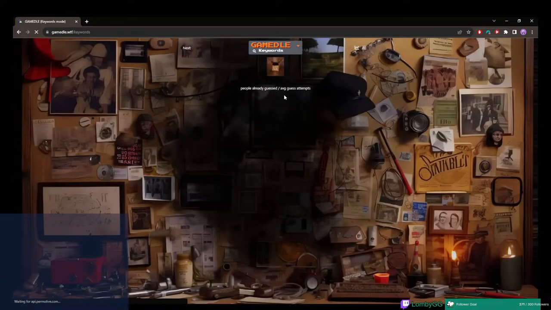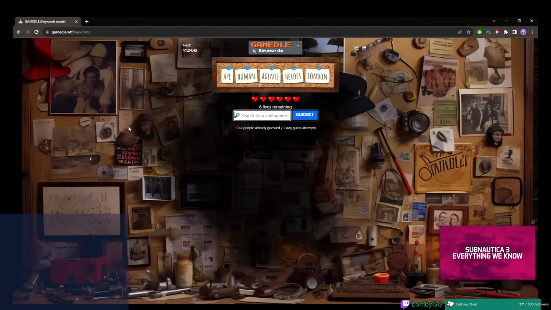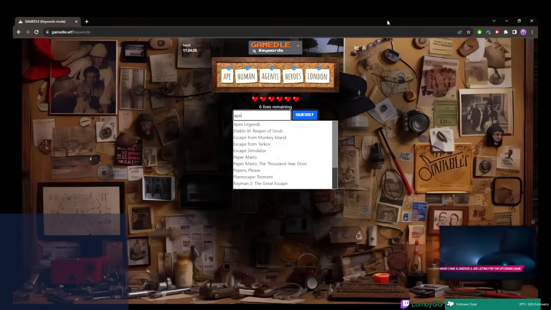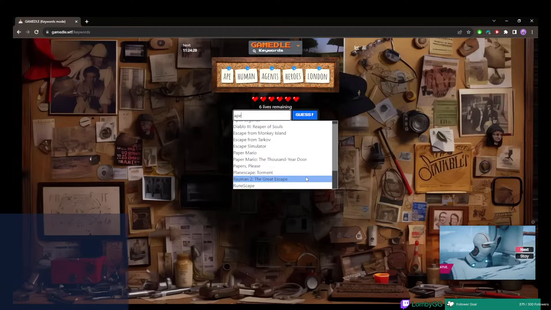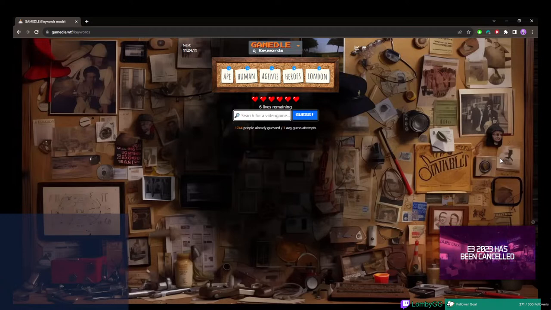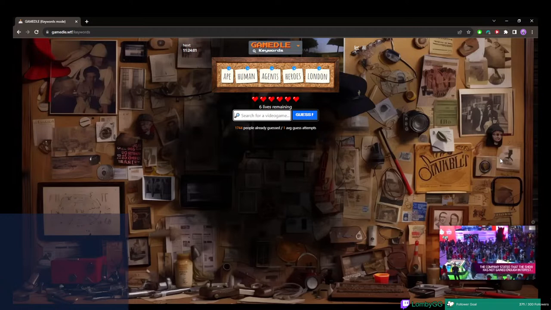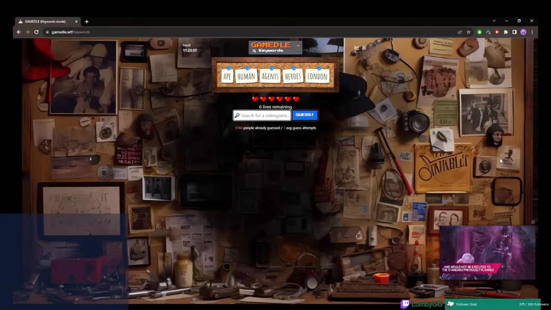So this one, we've got a list of keywords about a game. And similar, when we guess a game, we get to know things that match, but we also get extra clues. So ape, human, agents, heroes, London. Ape, London. With heroes, what? I'm trying to think of any games with apes in. Let's see. Is there any clues with ape? Nope. Monkey? No, not a Monkey Island. I was thinking maybe like a Planet of the Apes thing, but doesn't look like it. Ape, human, agents, heroes, London.